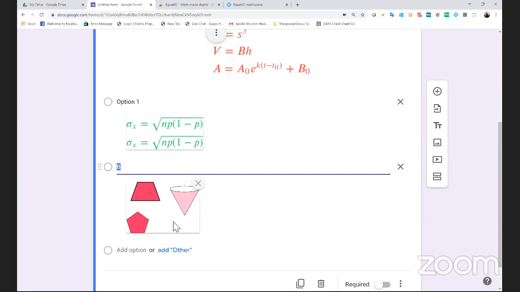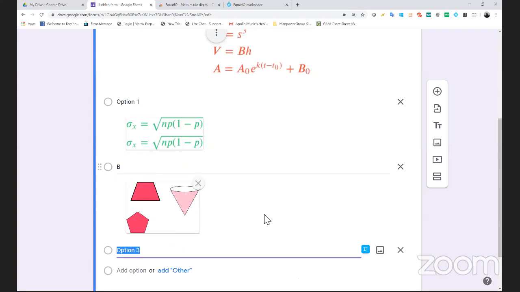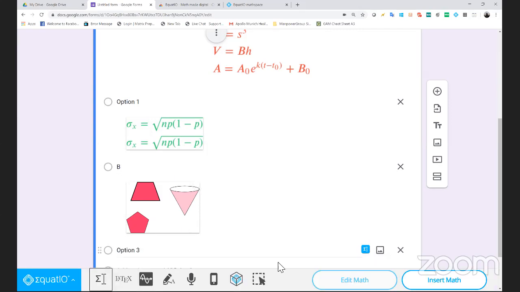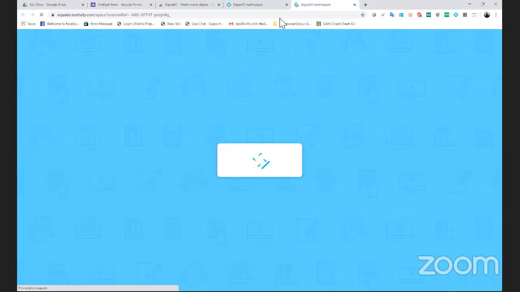Yes. So if it's a multiple choice, maybe then you'll have to insert the shape 2 or 3 times, like this, option B or C or whatever. So we'll come back here again. We'll go to the math space.